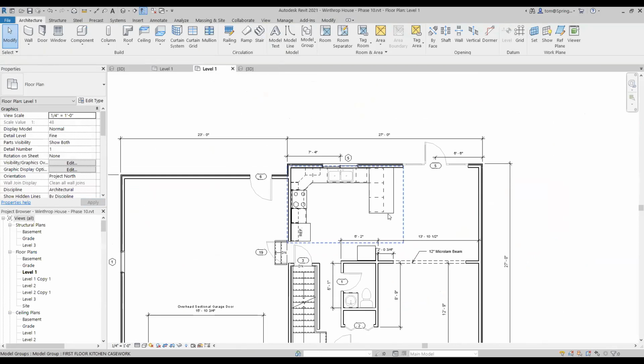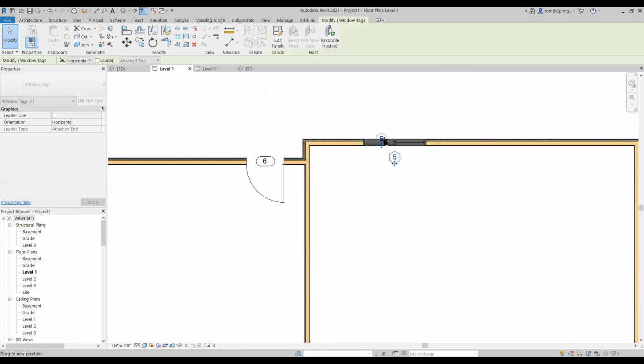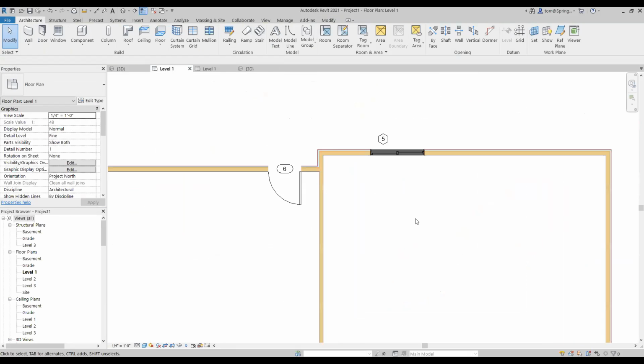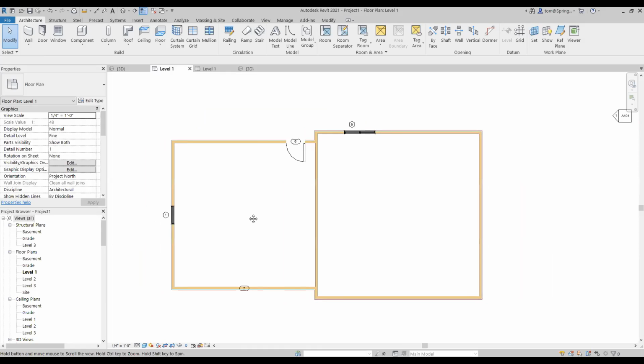So what do we have next? We have that in place right there, and that should be number 5. Let's see if it is. And number 5 is right there. In this case, I'm going to move this outside, like that, so that it's just outside. Now, one of the things I should always be doing as I go along here is dimension these things to make sure that they're correct. So I'm going to do that right now.